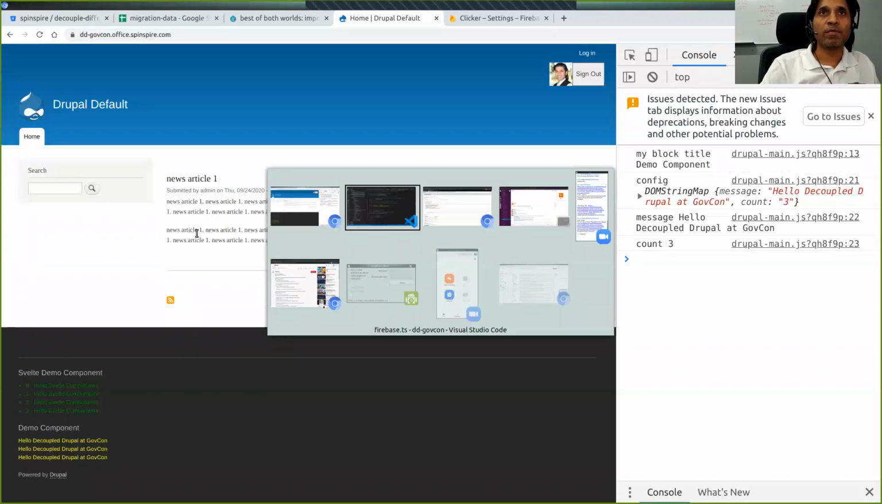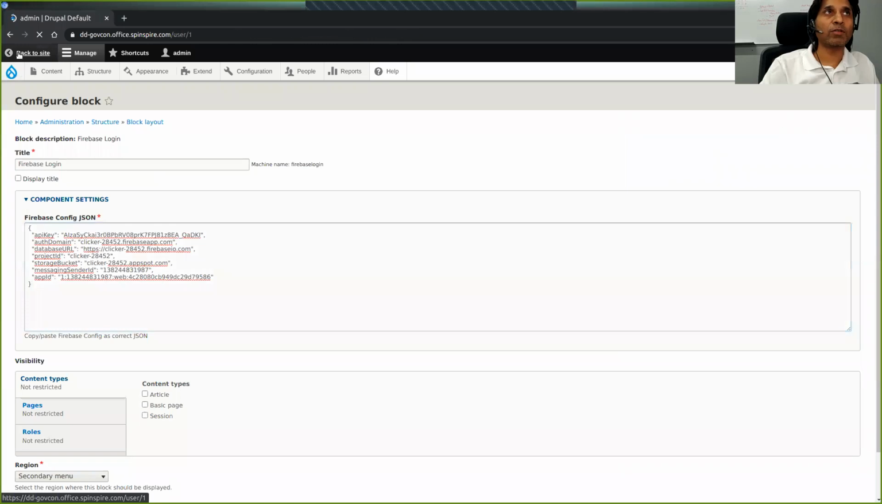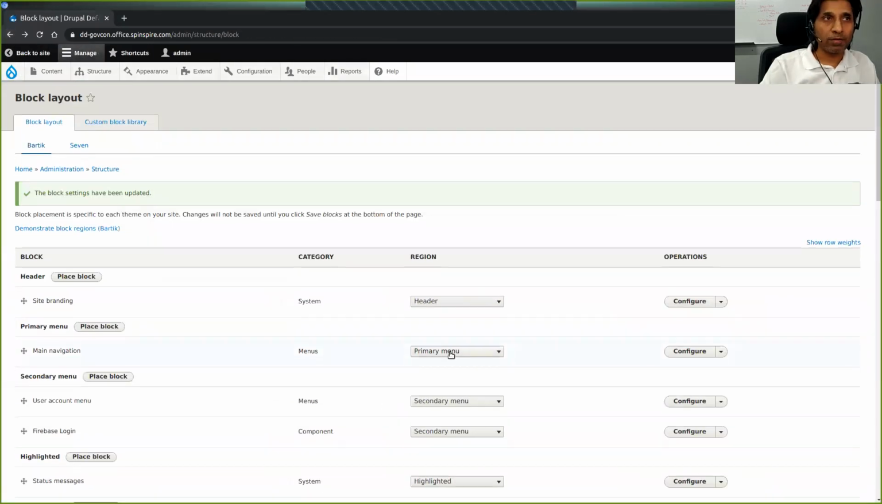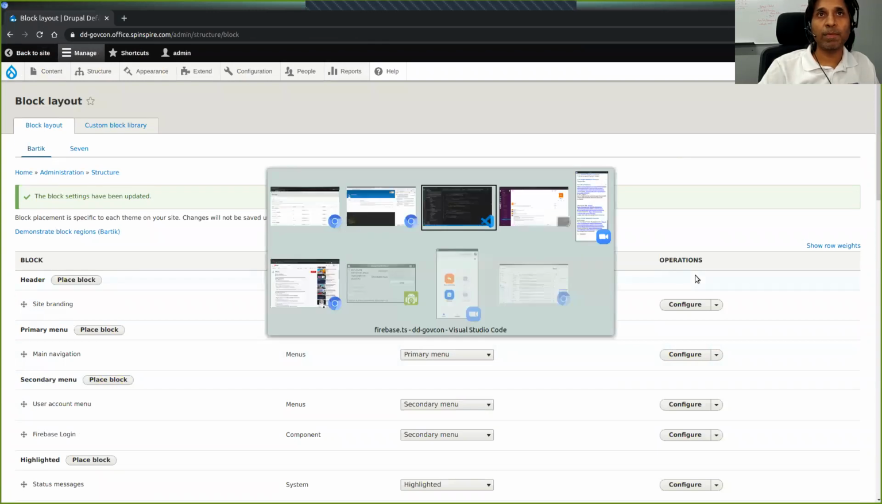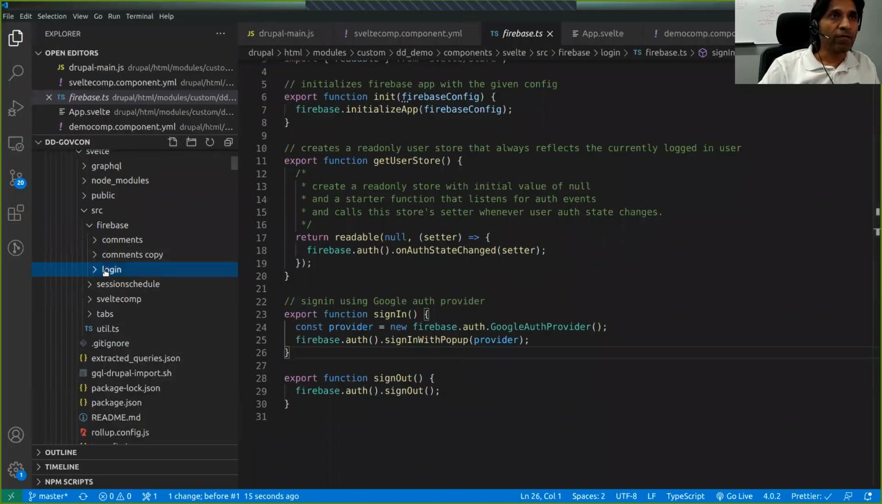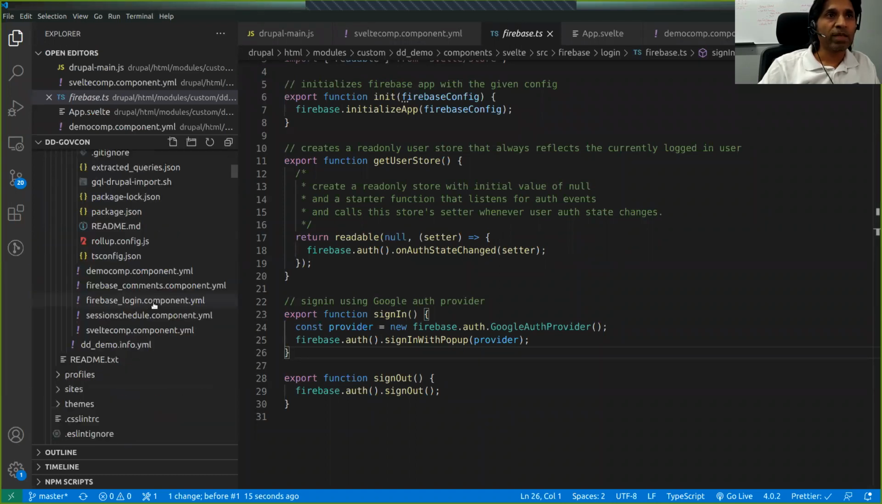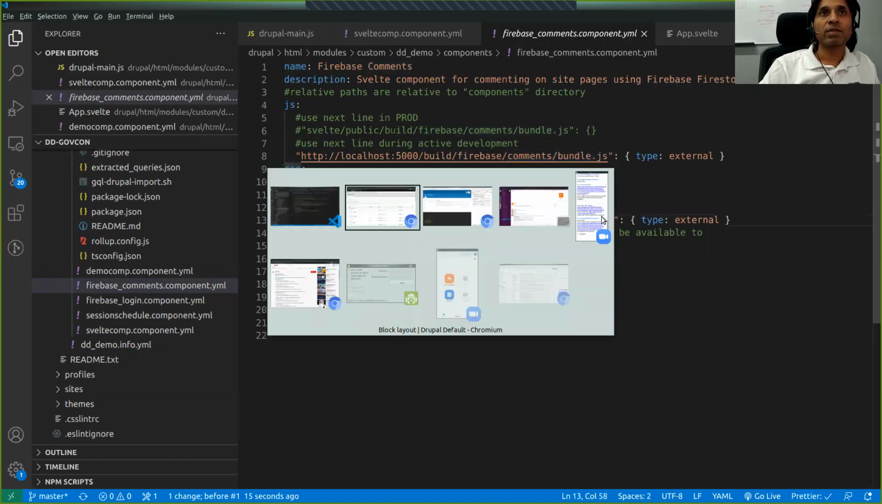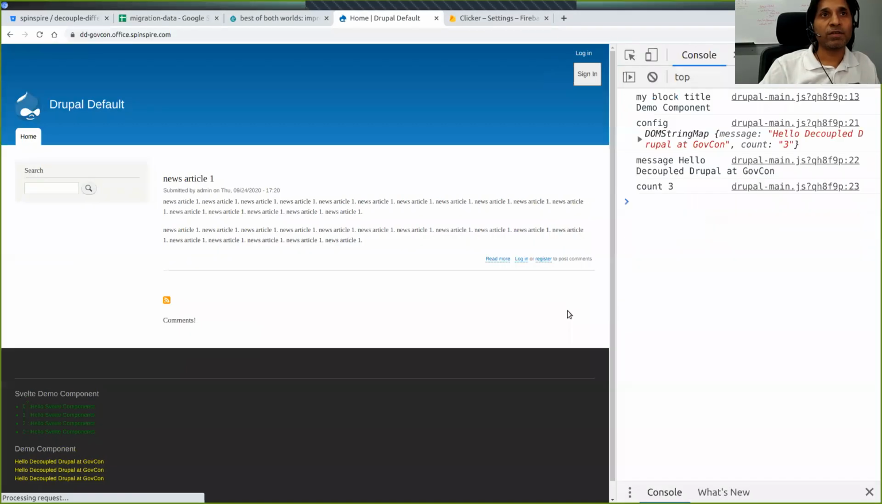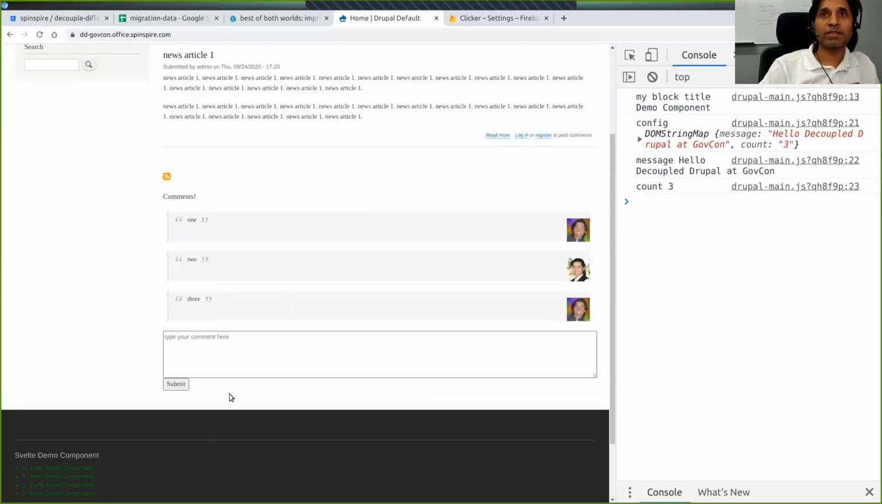Let me show you. Let me first enable that module. That block. So I have a comments block. There it is, Firebase comments. I enable it. This is also, once again, implemented as a component. So you will see I have Firebase login and I have Firebase comments. That is provided to Drupal through Firebase comments.component.yaml. In the end, I'm doing all my JavaScripting inside bundle.js. Once I enabled that, I refresh and I have some pre-existing comments.